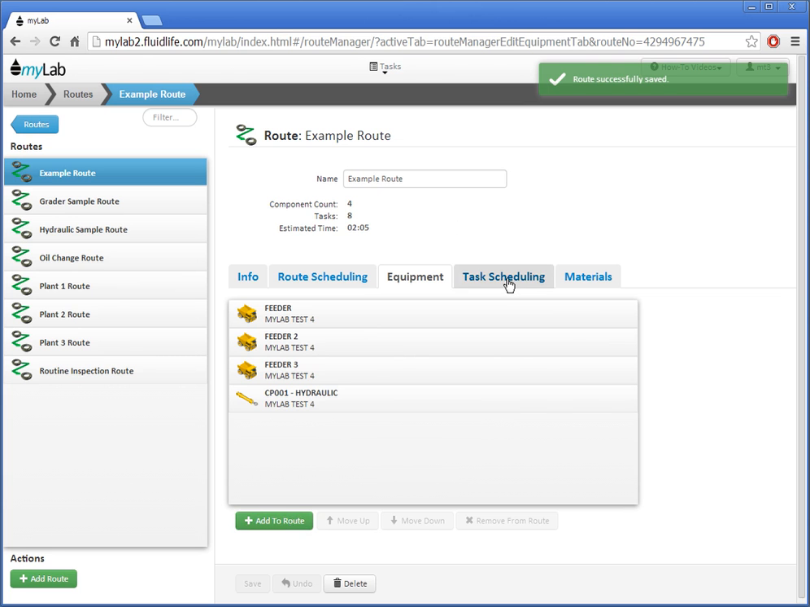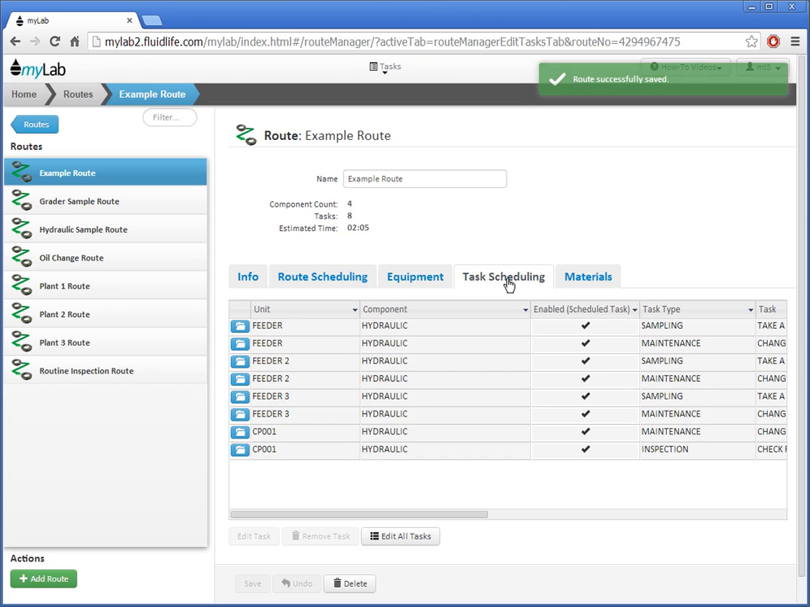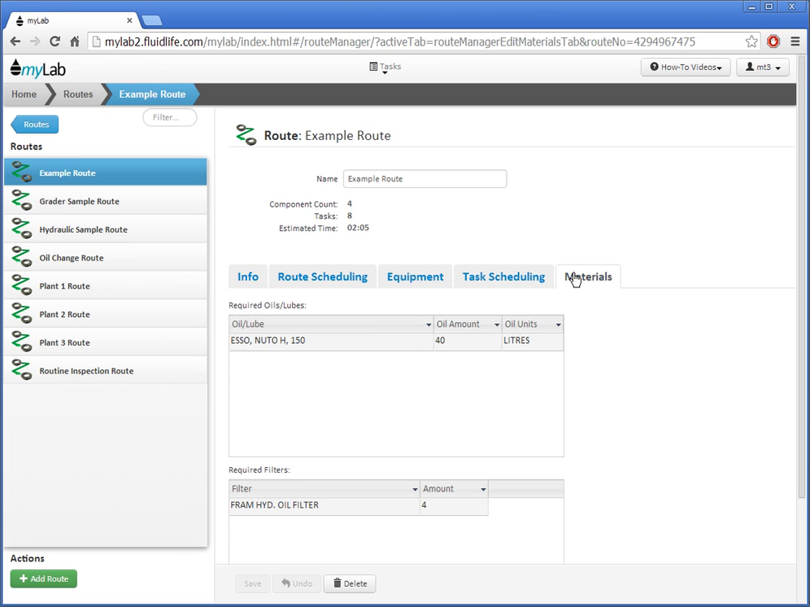Now I'll click on the Task Scheduling tab. Here I can see all of the task scheduling information for the route. I can also edit or delete tasks from here. Now I'll click on the Materials tab. Here I can see all of the oils and filters required for the tasks on the route and the amounts I need of each.